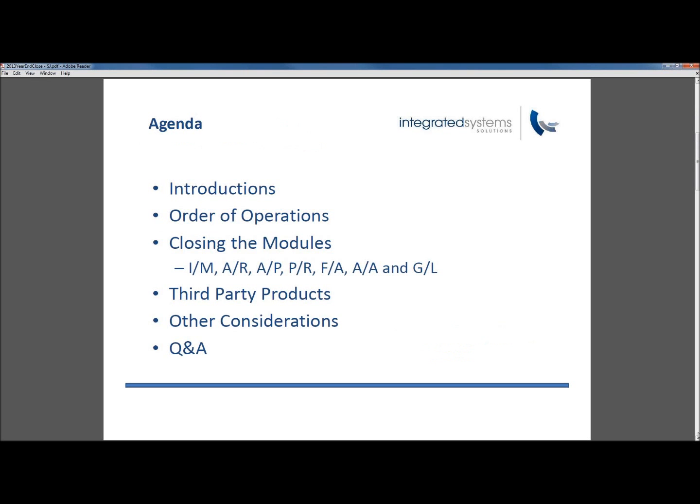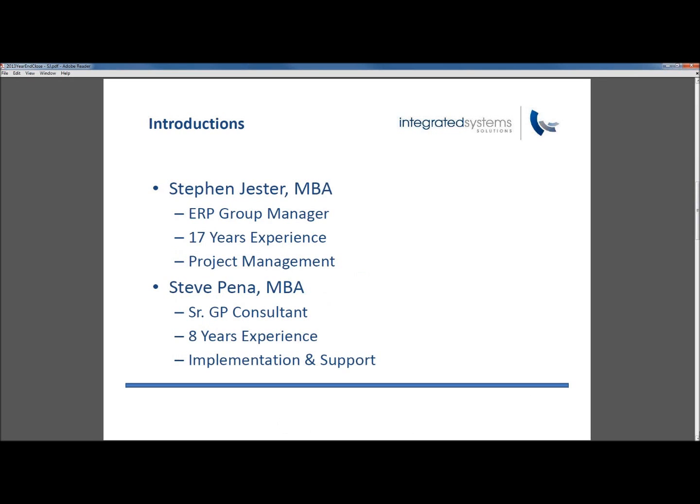So with that, let's go through, and I'll bring up our agenda for today. We'll start with a brief introduction with who's on the line doing the presentation today, and then we'll take you through the order of operations that you want to follow in general for your year-end close process, and then we will get into specifics within each of the modules that do require a close. We'll also talk about some third-party products and some additional steps that have to be taken there, and then we'll end with some other considerations before going into the question and answers section.